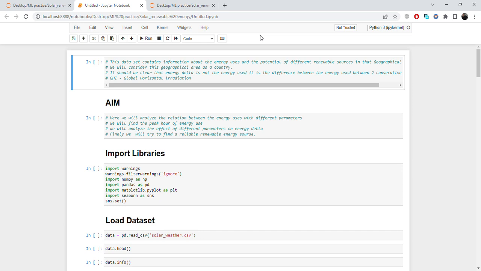Here we analyze a dataset which contains different parameters like energy uses, the global horizontal irradiation and other factors. Before going to the dataset, there is some information we would like to discuss.